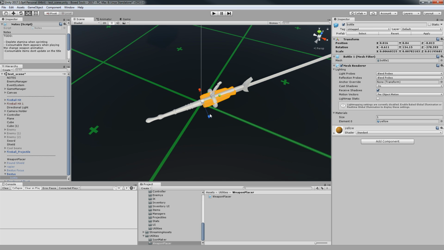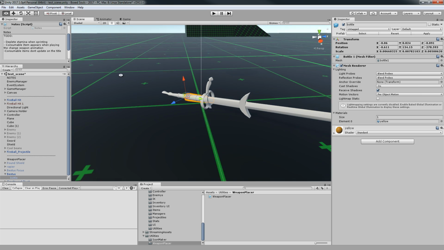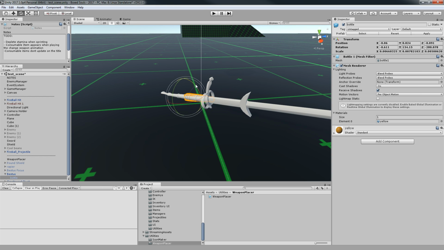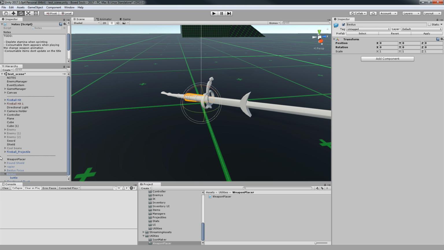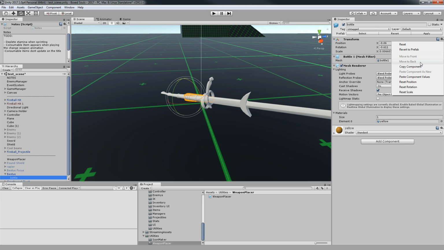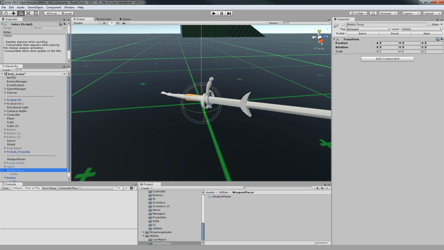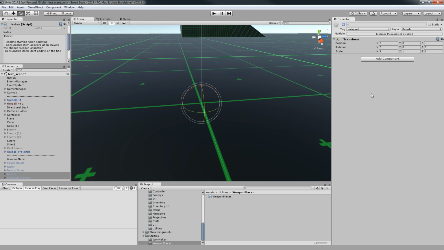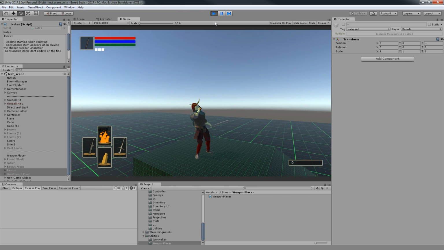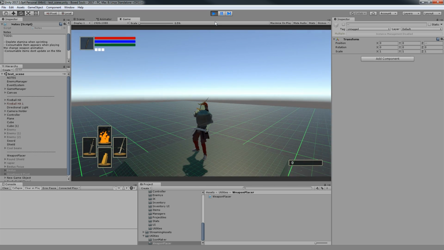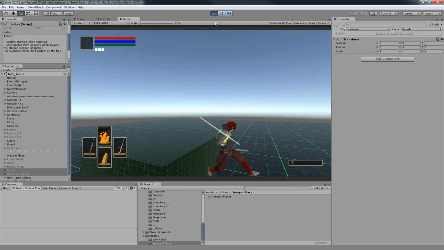maybe make it a little bit less universal, okay, and bring it back. Apply. I'm going to take the same values for the other item, paste, and apply. Let's close this and hit play. Okay, and now yeah, we need a little bit better placement, but it works.